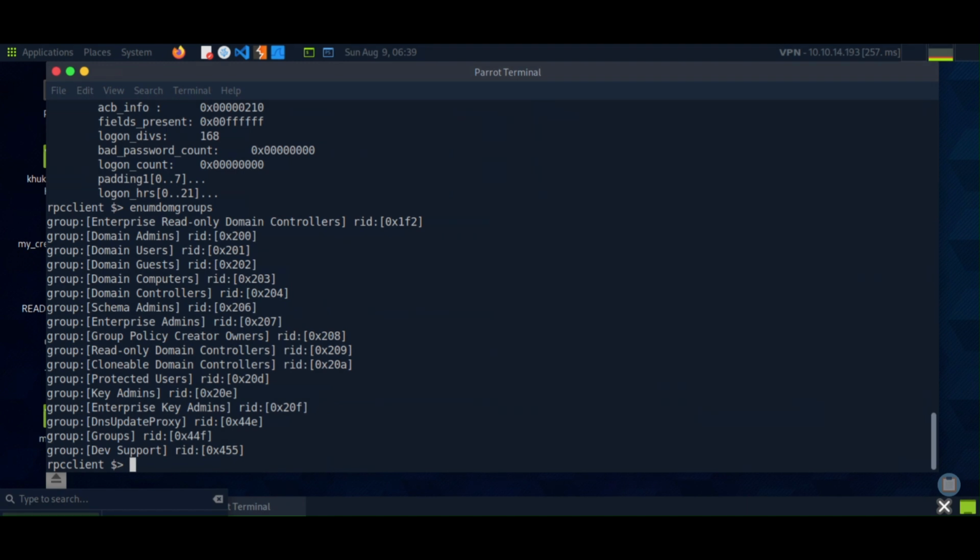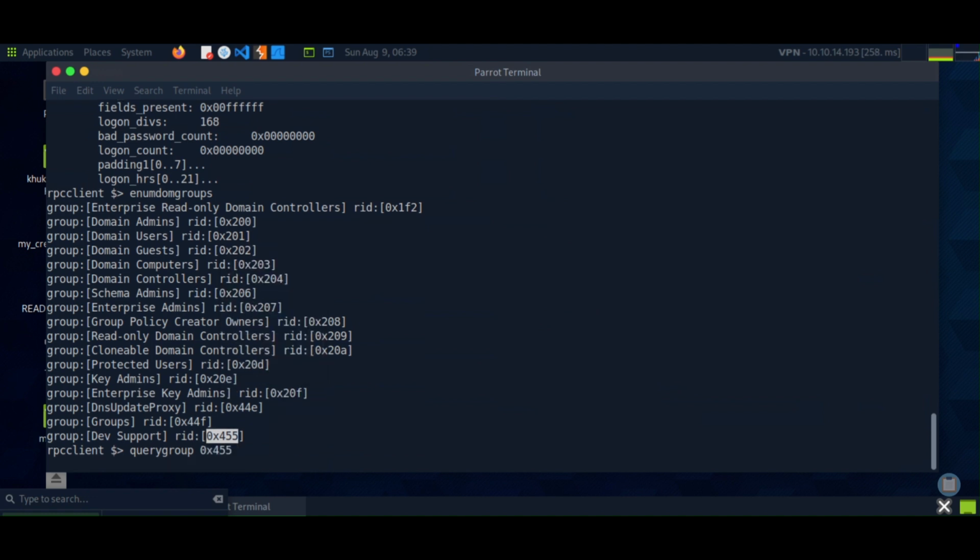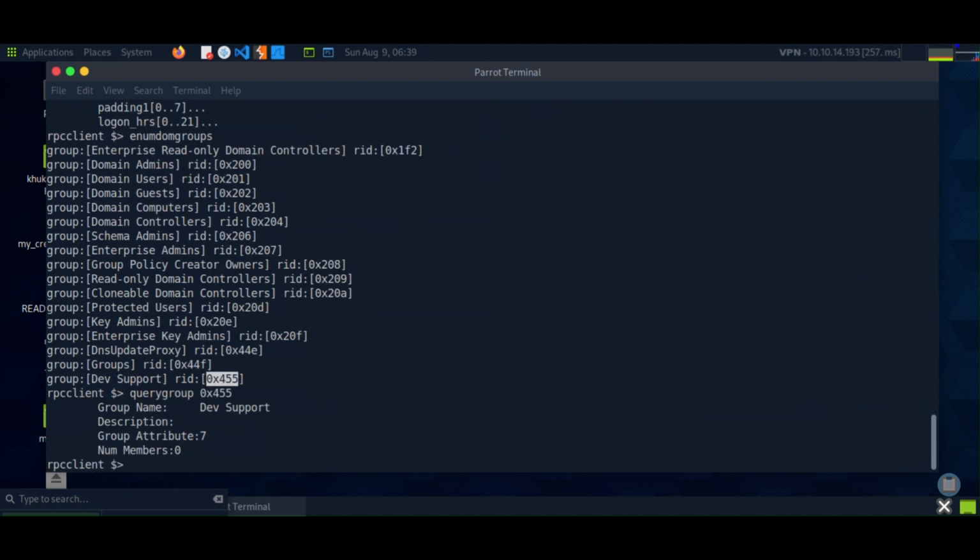Similar to users, each group also has its own unique RID. Previously we queried users and got their additional information. A similar concept can be applied here, and we can query groups by using their own unique RIDs. So let's use a command here: querygroup followed by the RID of dev support. If you see, this is the RID. So let's copy this, paste it, and query the group.